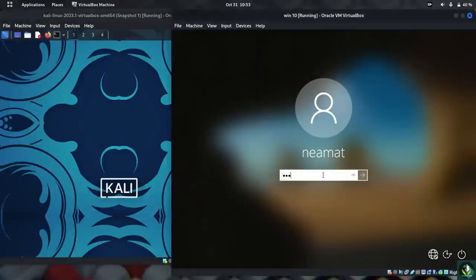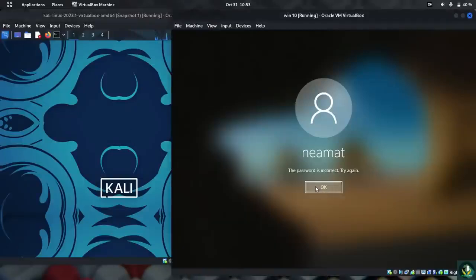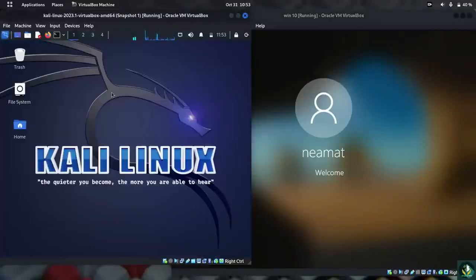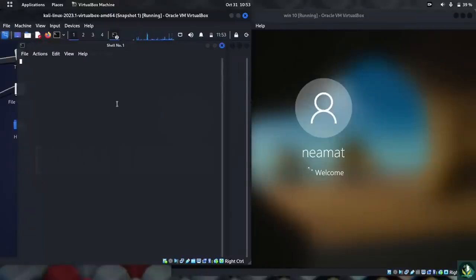Let's type the password for Windows and then hit enter. So this Windows will be ready to use. And in Kali Linux, let me show you something. It's not yet ready, so it looks like we typed an incorrect password. Okay, looks like Kali Linux is ready now, and the terminal is opened, two of them, so I need to close one of them. I just need one.